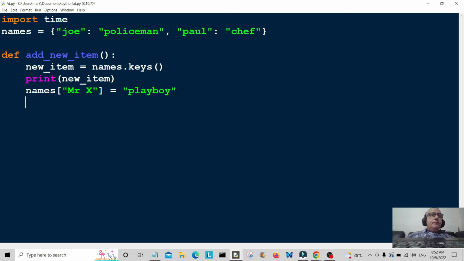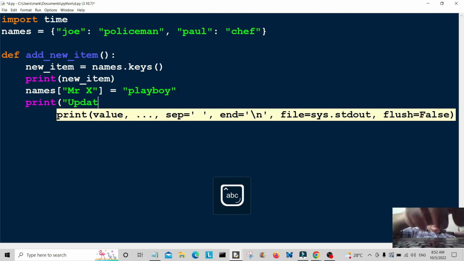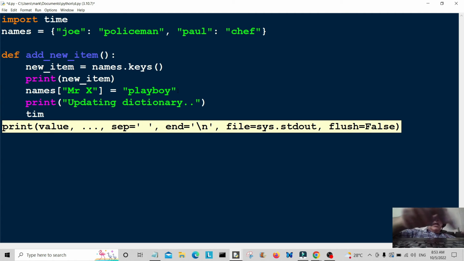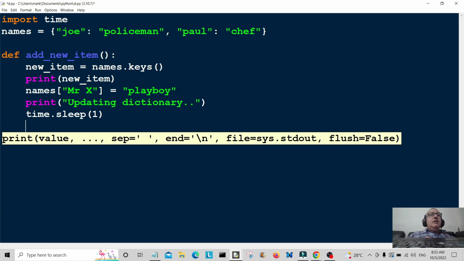So now we're going to print, let's have a look, print, say, updating dictionary. And this is where we're going to use the time module. So I'm going to say time.sleep, which will give it a pause, and I'm going to put 1 second, so it will actually look like it's updating the database. And then we're going to print out the new database, which should have the new values in it. So print new item.